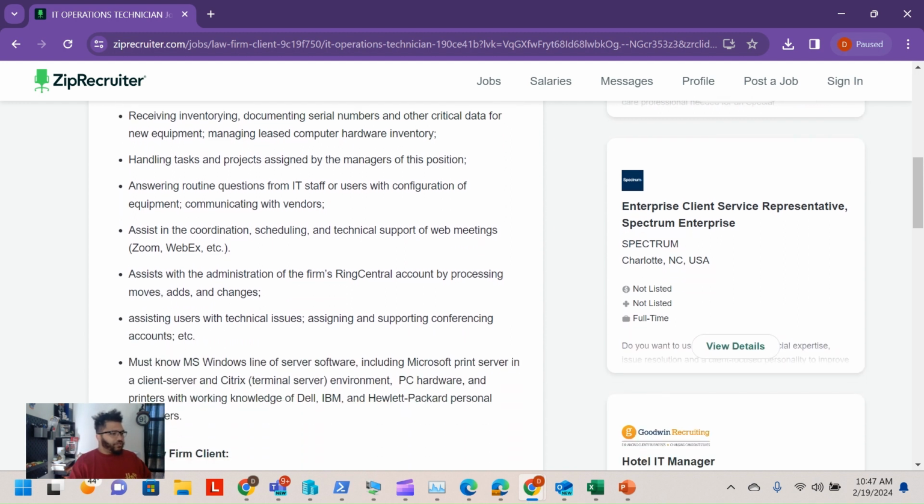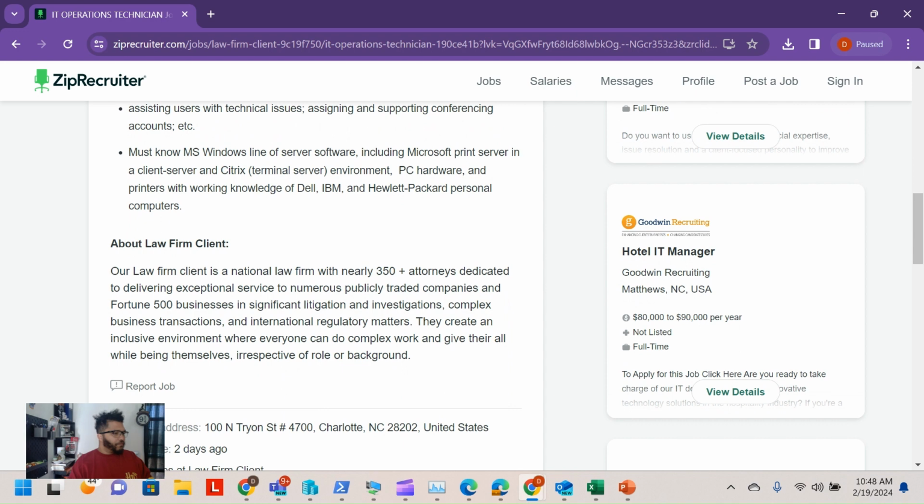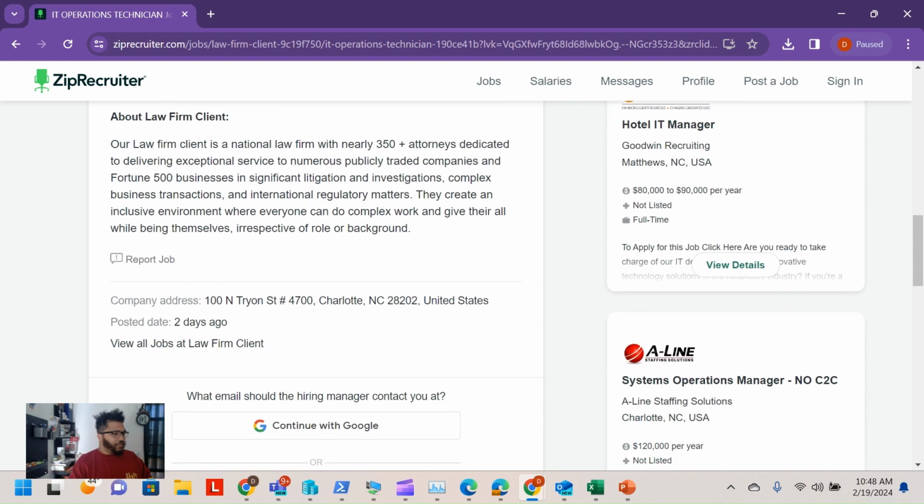Assist with administration of the firm's Ring Central, so telecom, huge. So it's awesome. Must know MS Windows line of server software, Microsoft Print Server, the client server, Citrix Terminal Server, PC hardware, printers, working knowledge of Dell, IBM, and HP computers. About the law firm with nearly 350 attorneys, so it's a very large law firm, tells you where it is.